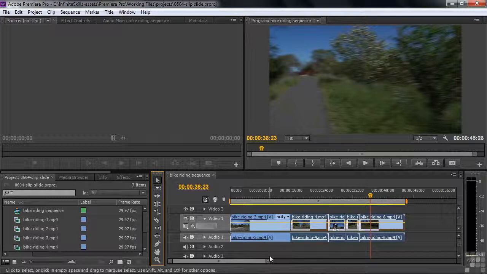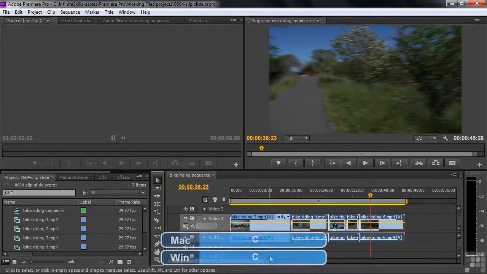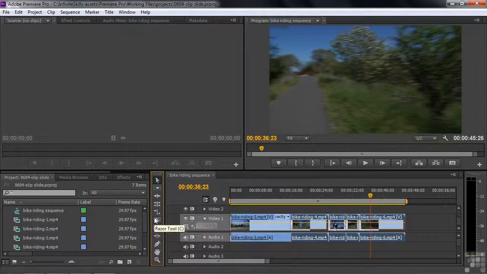Now, for the life of me, I can't remember the keyboard shortcuts for slip and slide, but I can sure as heck remember the Razor tool because it's C for cut. If I hover my cursor over the Razor tool, there it is, it says C for cut. So I use the Razor tool enough that I remember C, but I don't remember U and Y, right? That's Y for slip and U for slide, but I do remember C. So I'm going to press the C key now to switch to the Razor tool.